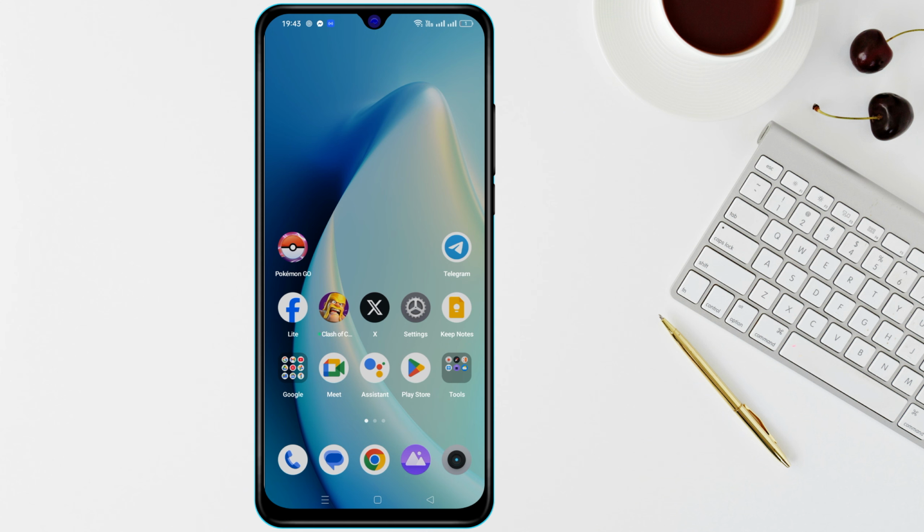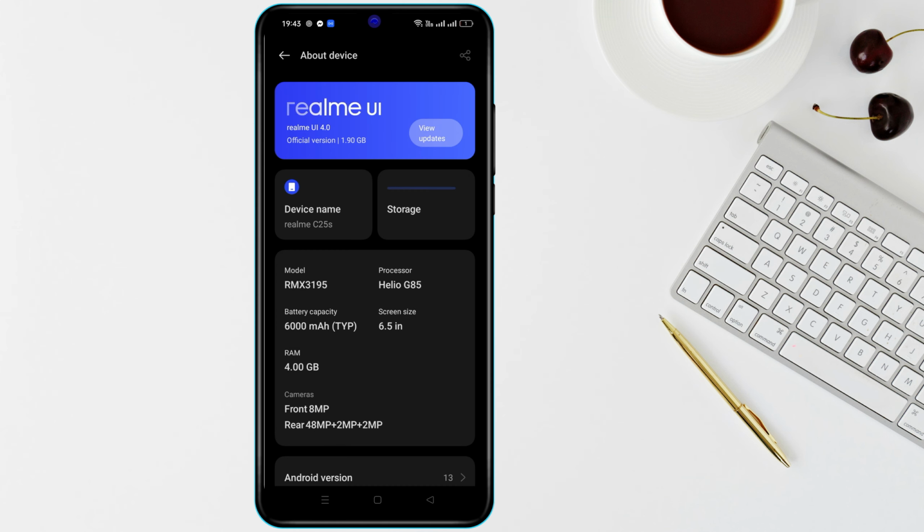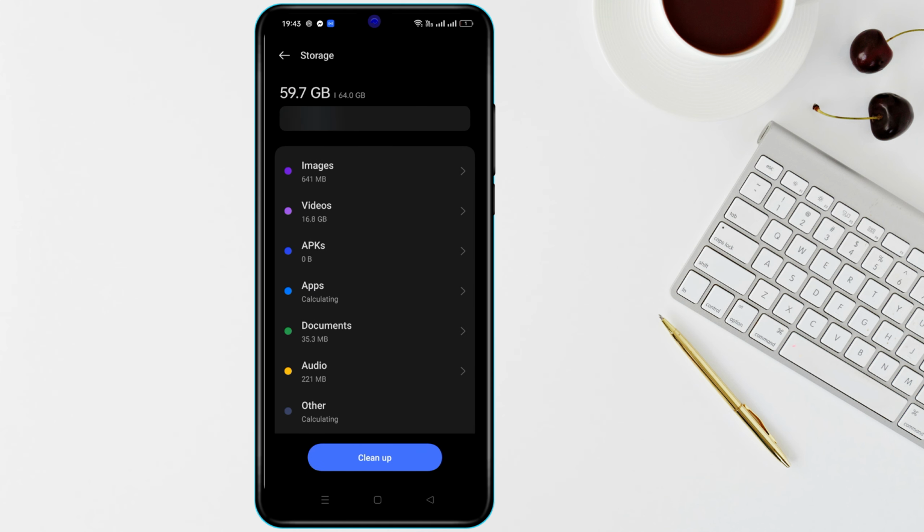Step 7. Free up storage space. Make sure your device has enough free storage. Delete unused apps or large files if your storage is almost full.